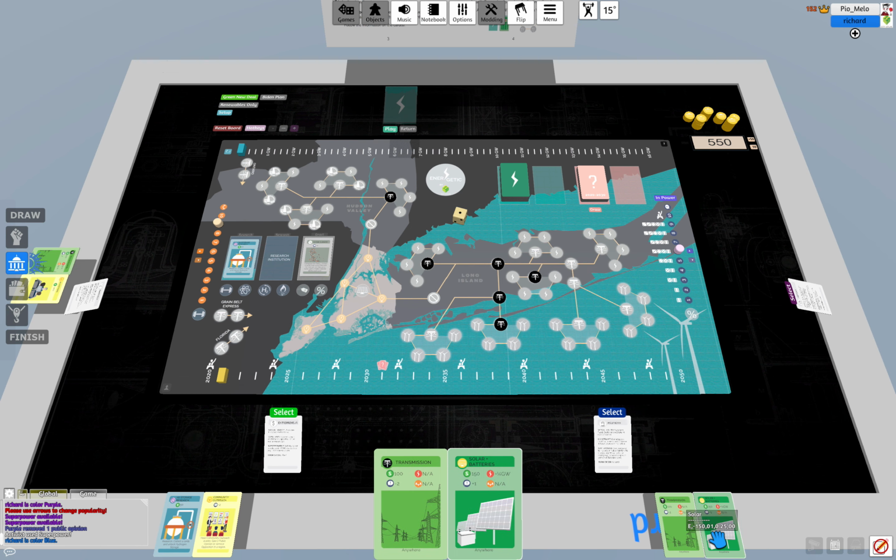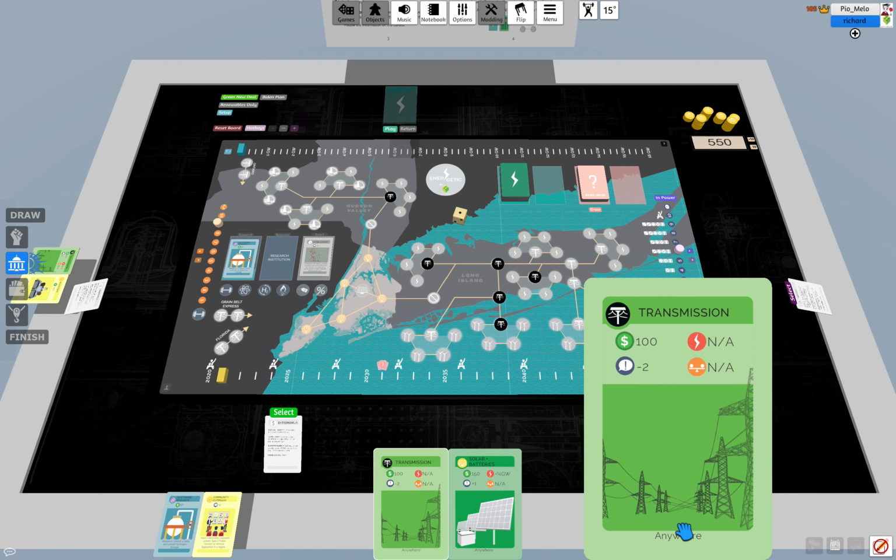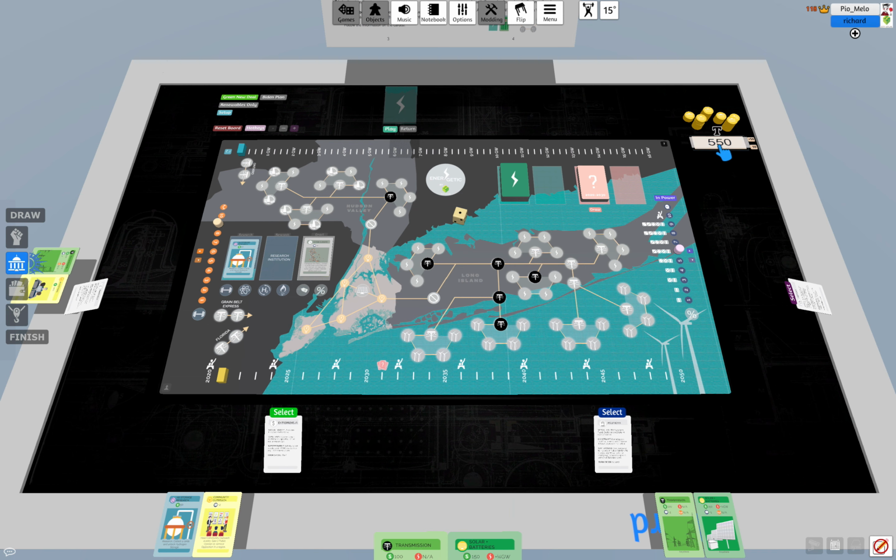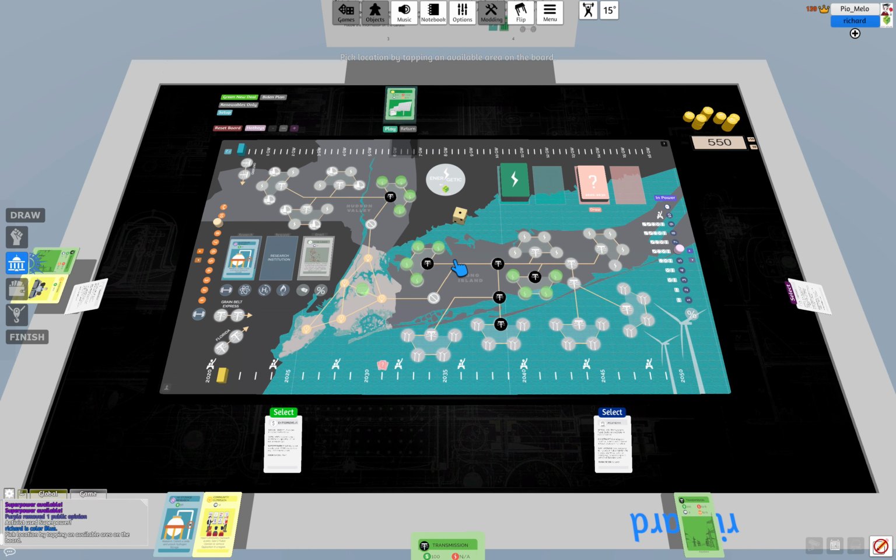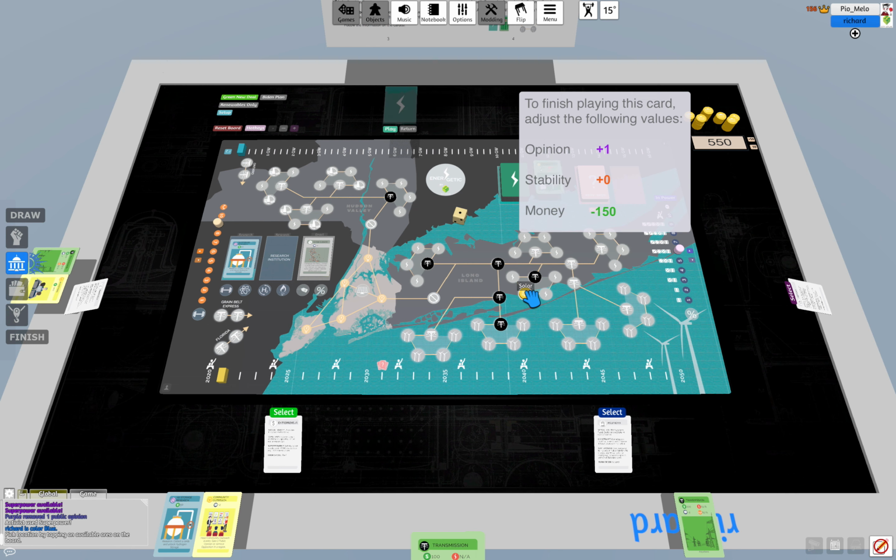As the politician, I have solar, and I have transmission. So we've got 550 energy bucks, so we can afford to play this. I might talk to my teammates, but it looks like a good move. And I'm going to put it here. And now the game automatically shows me places I could build it. So I might just build it here. Again, you could talk to your teammates about where to put it.